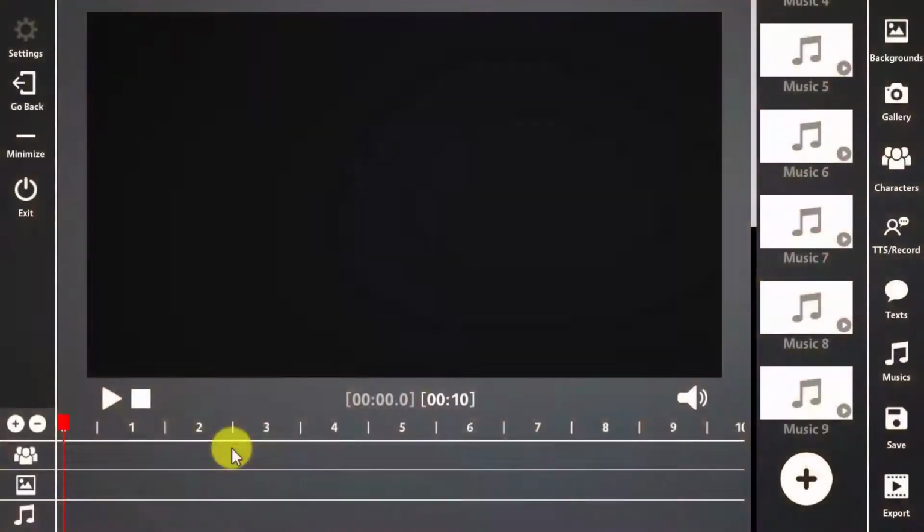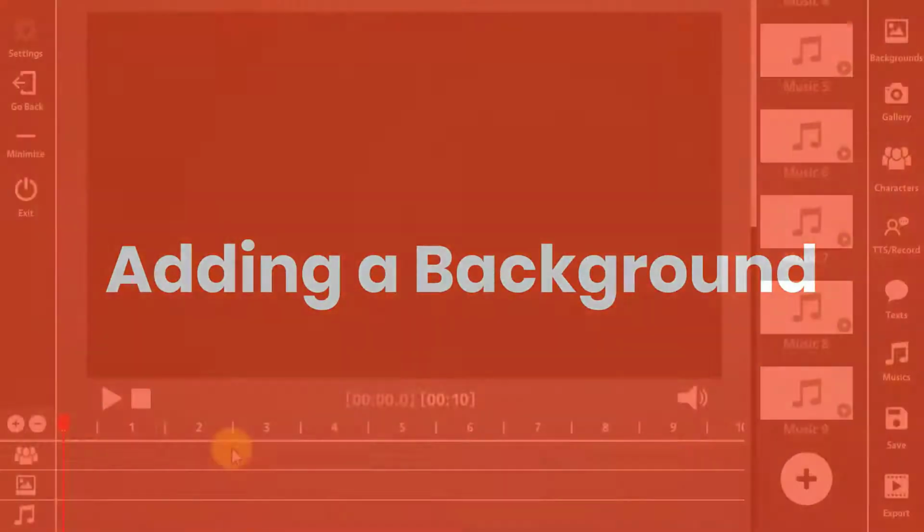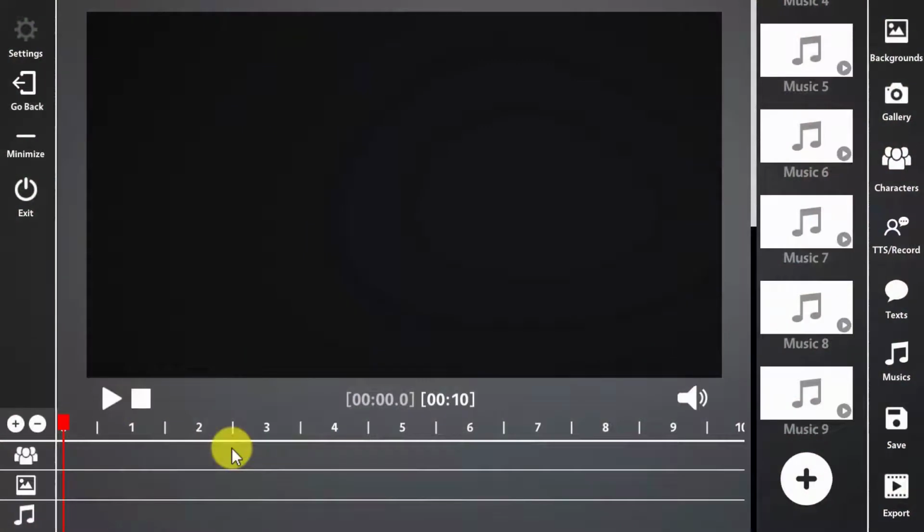Backgrounds. In this video, we will show you how to add and use backgrounds. So let's get you started right away. Adding a background. I'm pretty sure you have heard about what drag and drop is all about. In order to add elements to your timeline, you simply have to drag it and drop it.